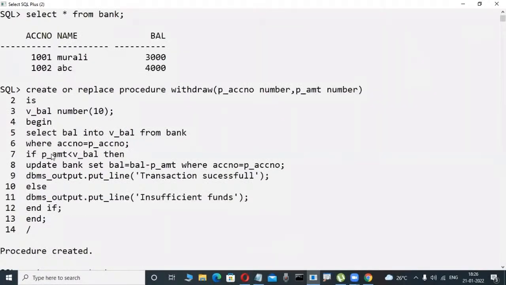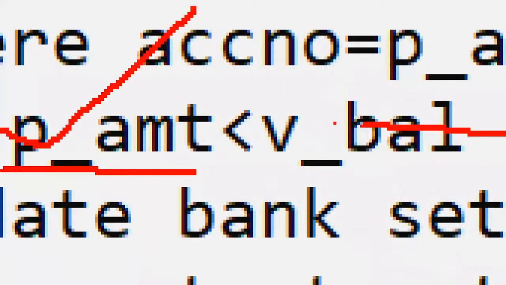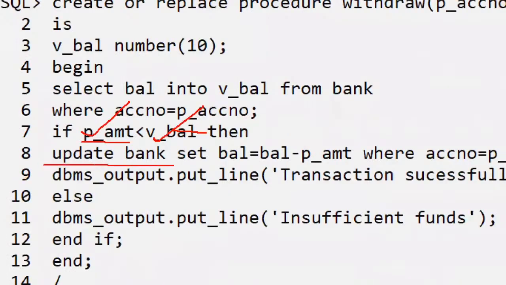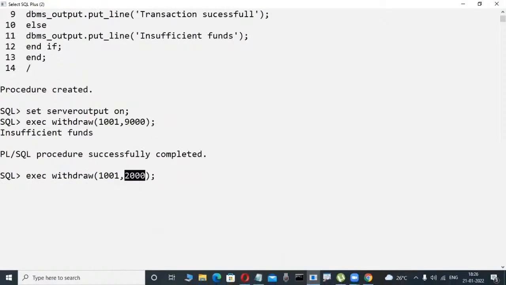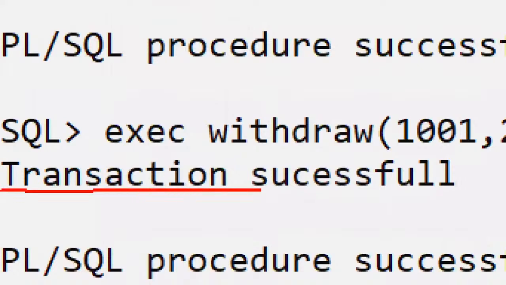So whenever the amount passed, 2,000, is less than the available balance, in this case 3,000, I am updating the bank table. Updating the bank table means modifying it. The transaction is successful. Now, whenever I execute, I want this to be displayed automatically: yes, transaction successful.